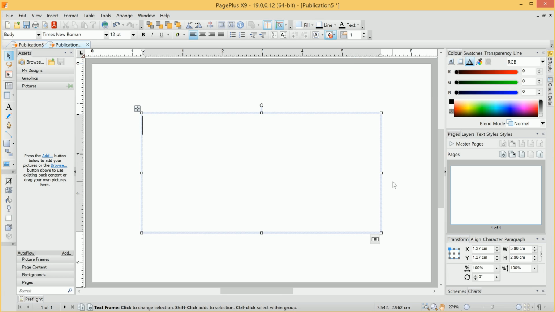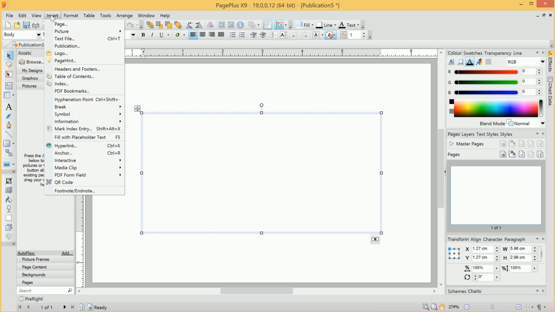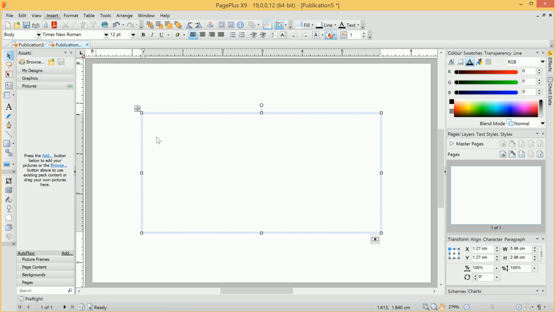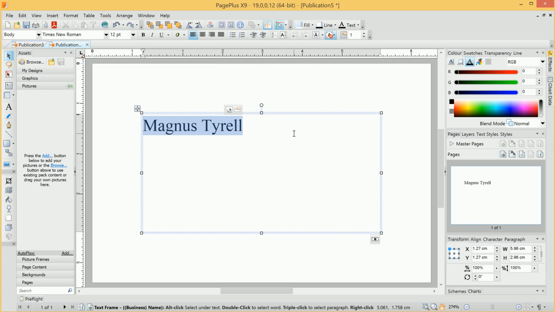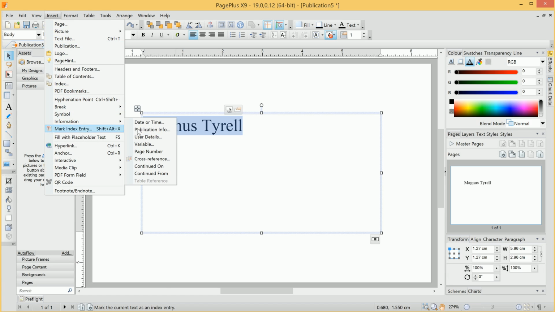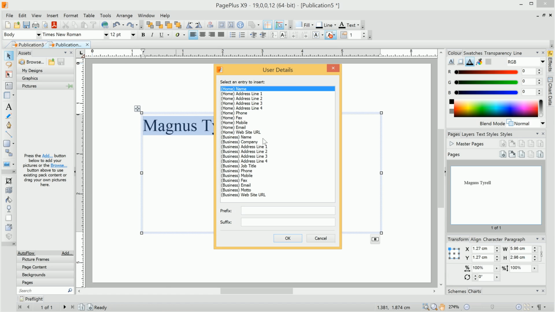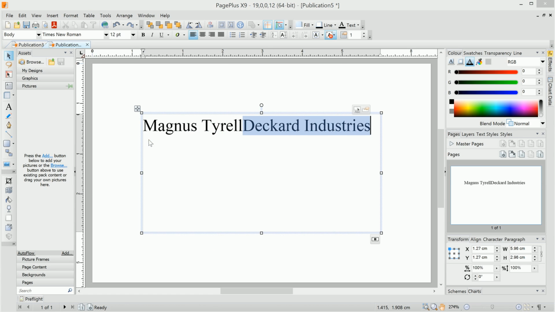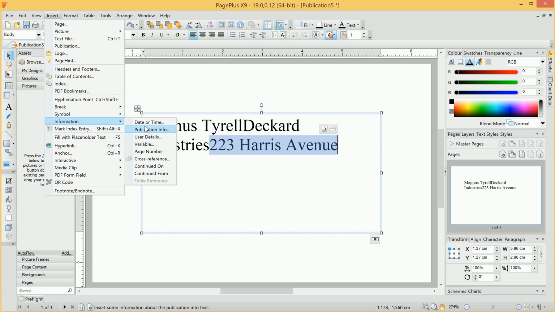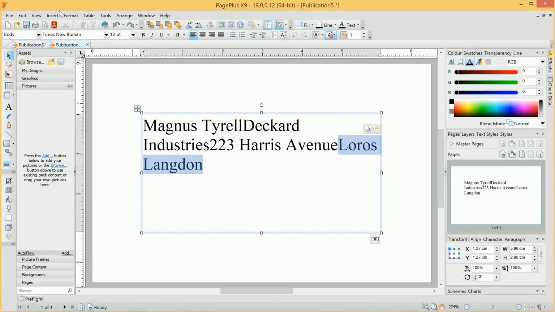Now, you'll remember before that we entered our user details. So to bring them back quickly, we can go to Insert, Information, User Details. Then we can choose Business Name. That will add our name. We can then repeat the process, add the company, and carry on.